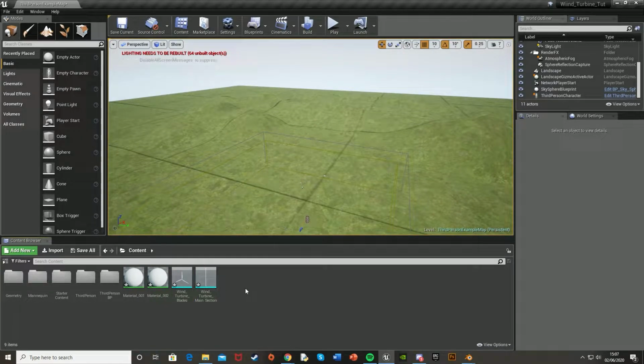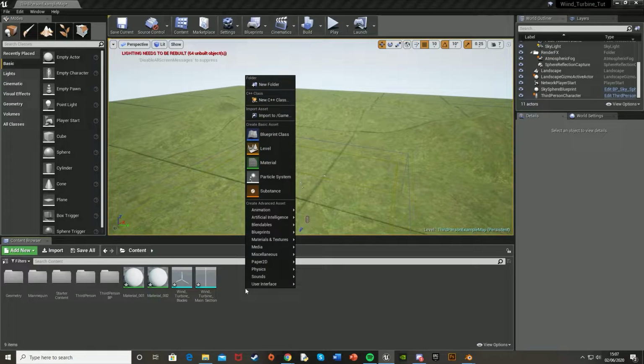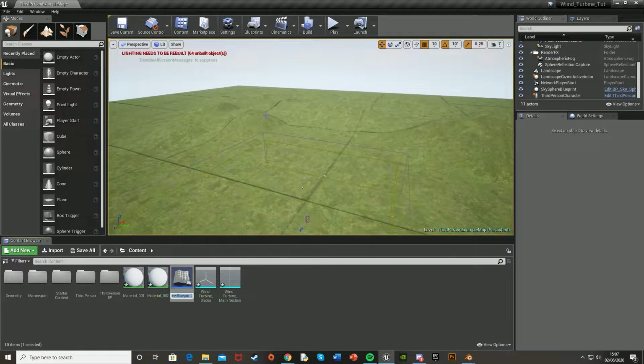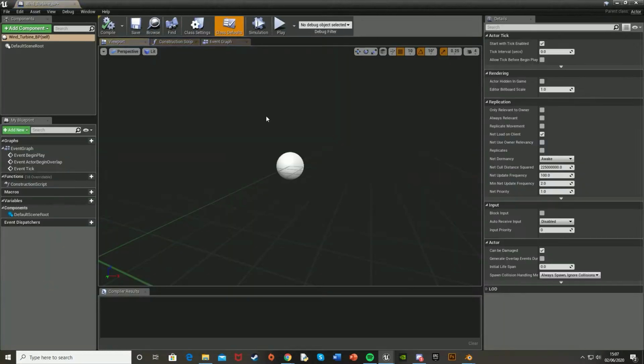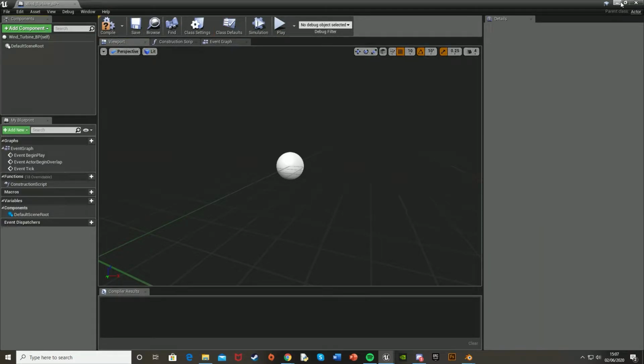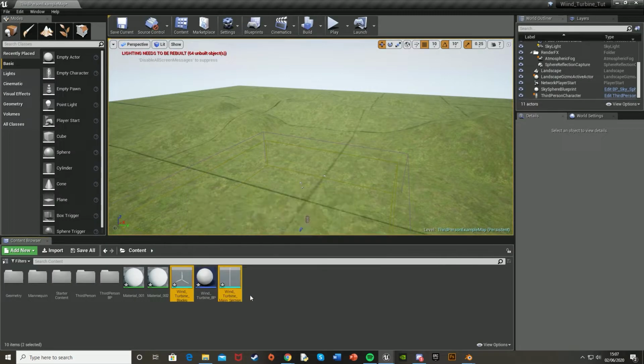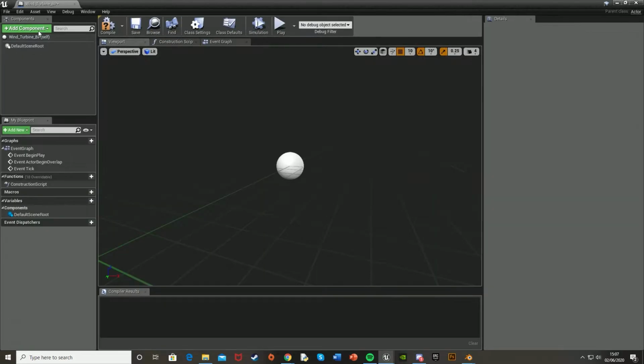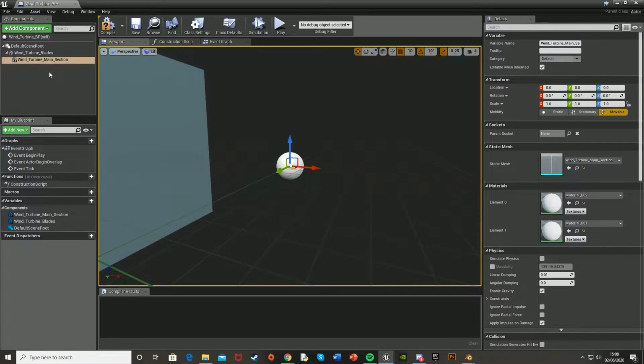So now what we're going to do is create a blueprint for it. So if we right click, blueprint class, actor, and I'm going to call this wind turbine BP, like so, and then just open this up, and then we'll add these static meshes in. So to do that quickly, we can just close this, select both these static meshes, open up the blueprint again, add component, search for static mesh, multiple assets, and that's like that.